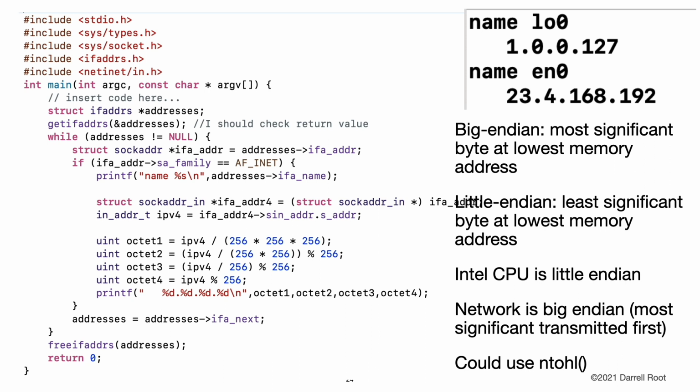And so, for example, for octet 1, I was attempting to get the 4th octet, so I was doing an integer division by 2 to the 24th power, and then octet 2, doing integer division by 2 to the 16th power modulo 256, and so on. So for the 4th octet, it was just a straight up modulo 256 to get the last octet, and then I printed it out.